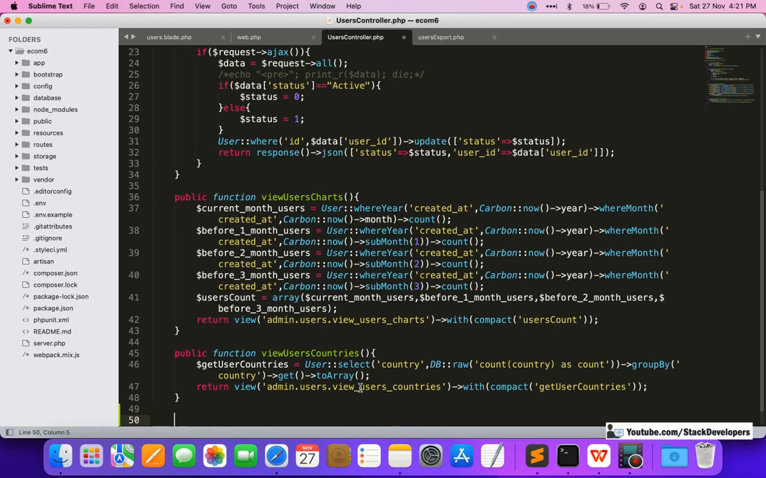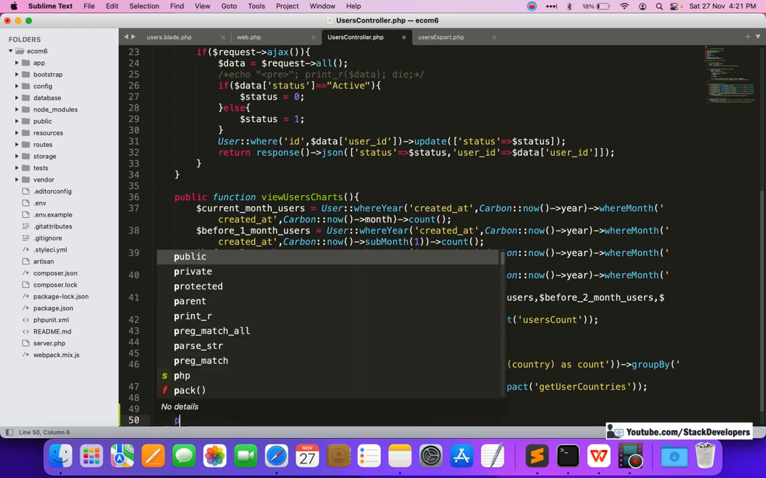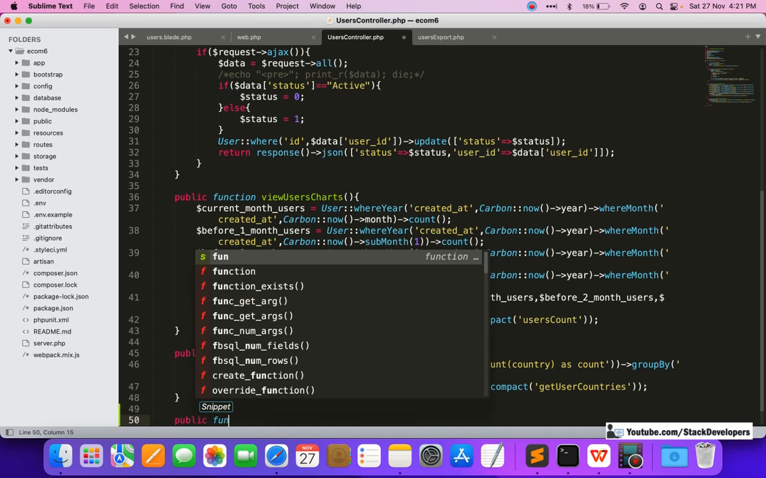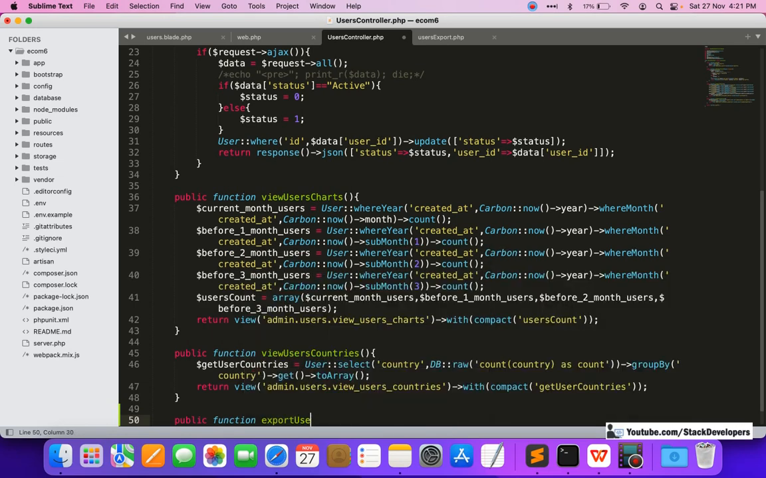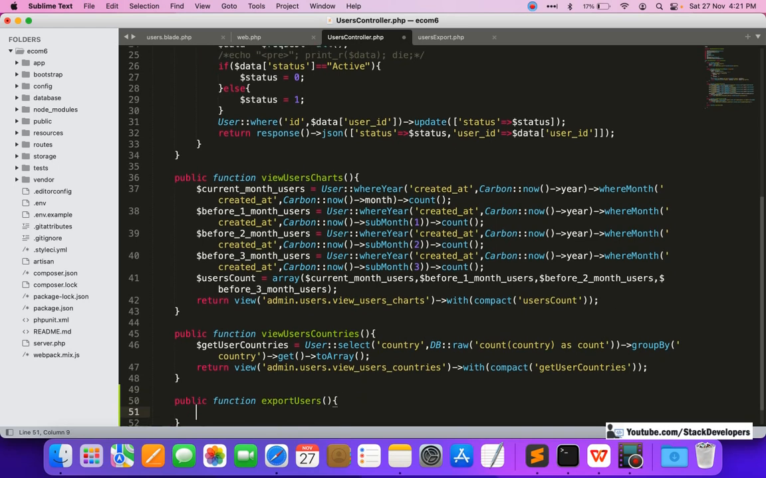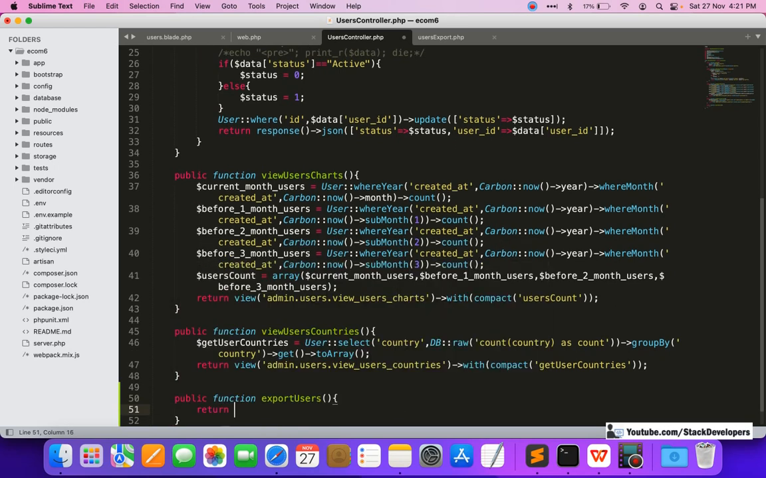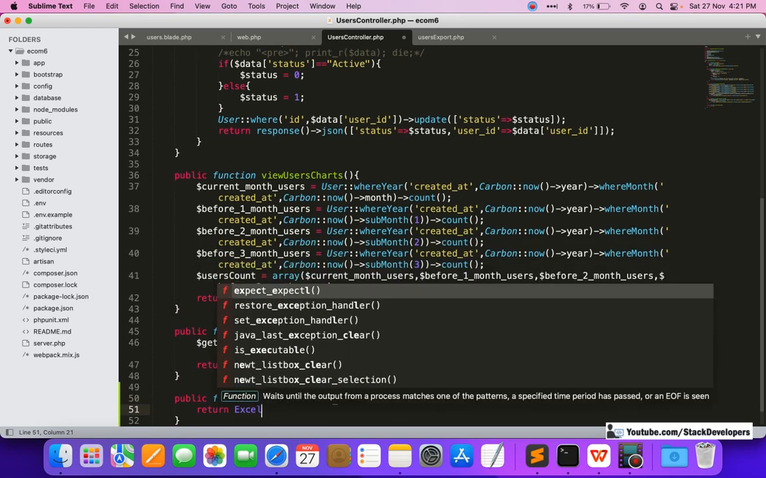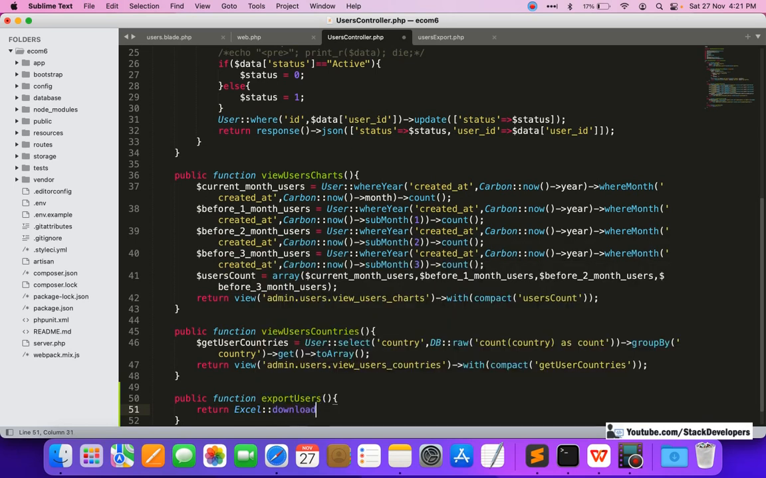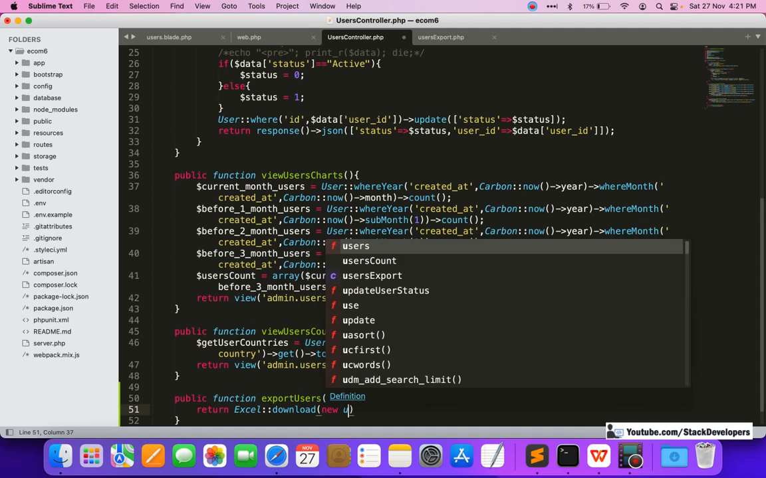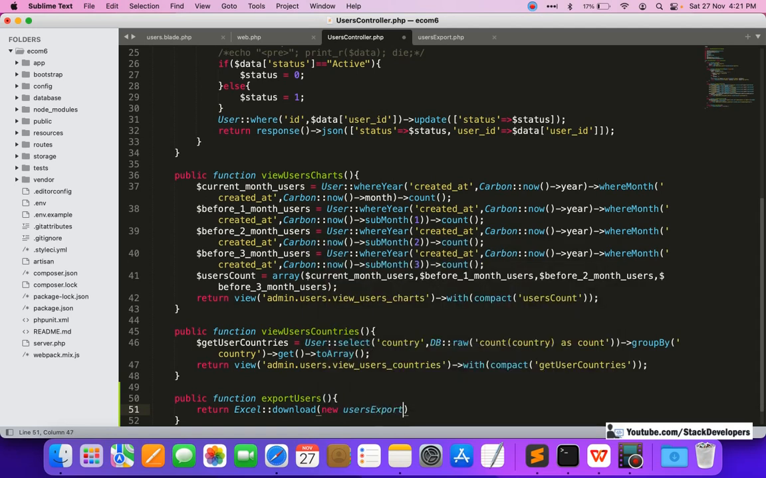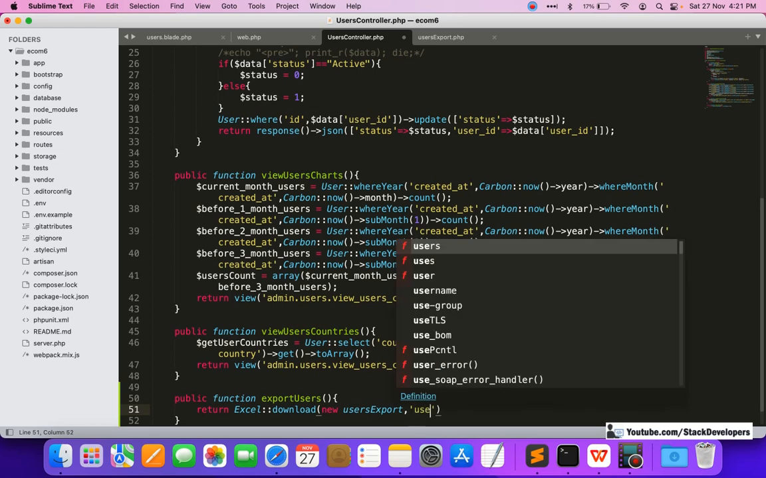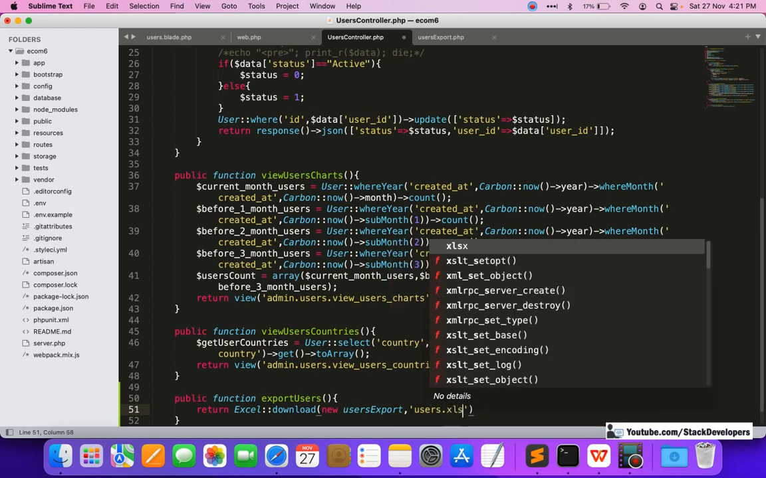And here we are going to add the function. So we are going to add public function exportUsers, return Excel, okay, download, and here we are going to add new UsersExport, users export, and after that users dot, okay.